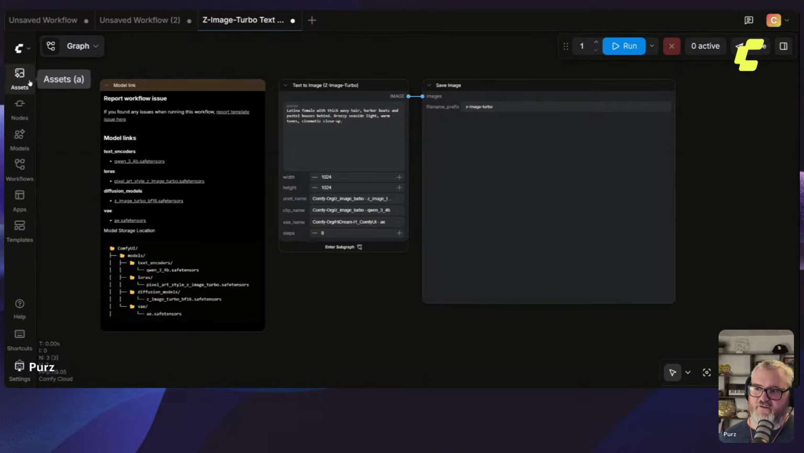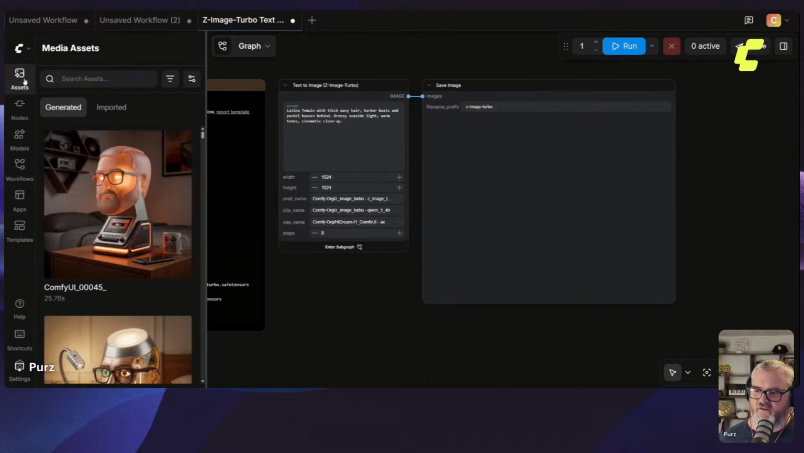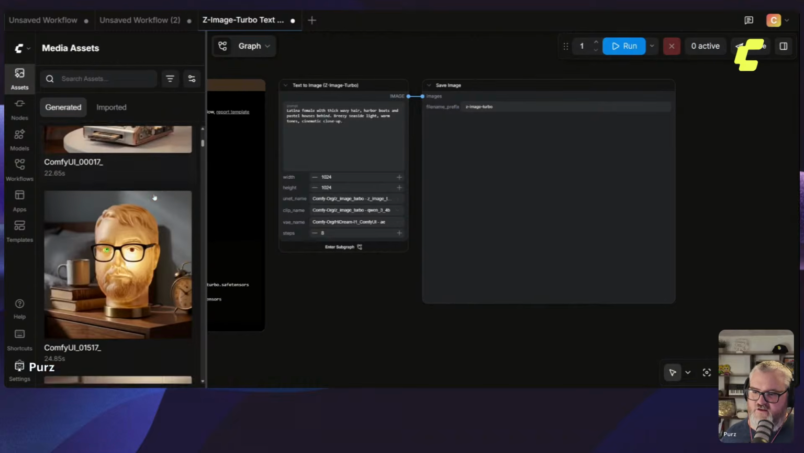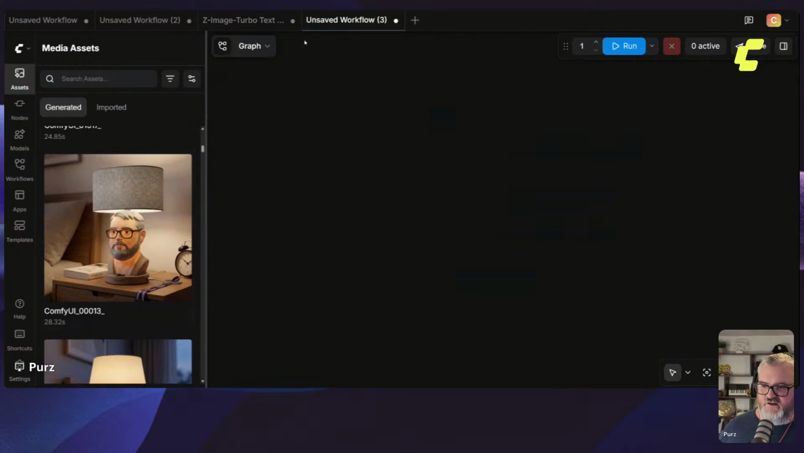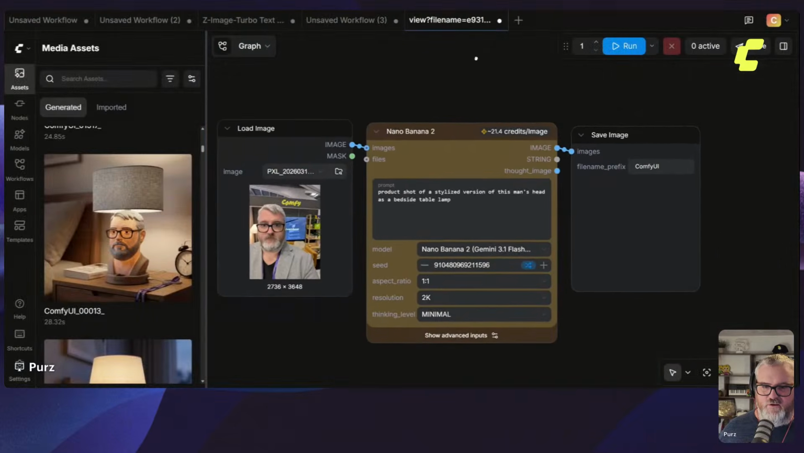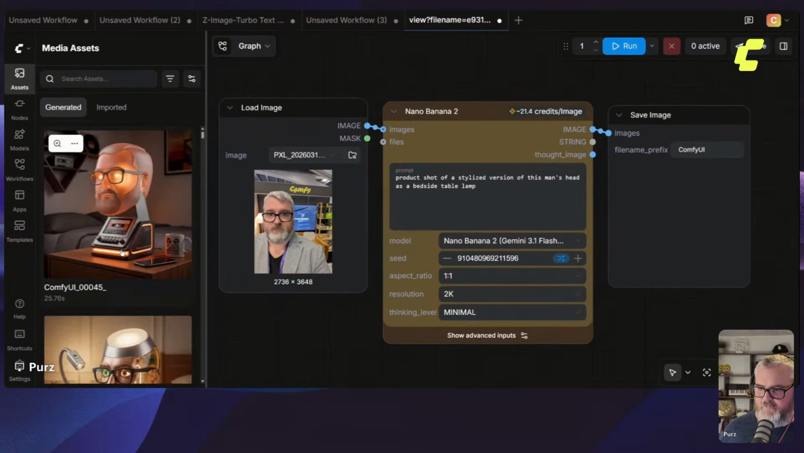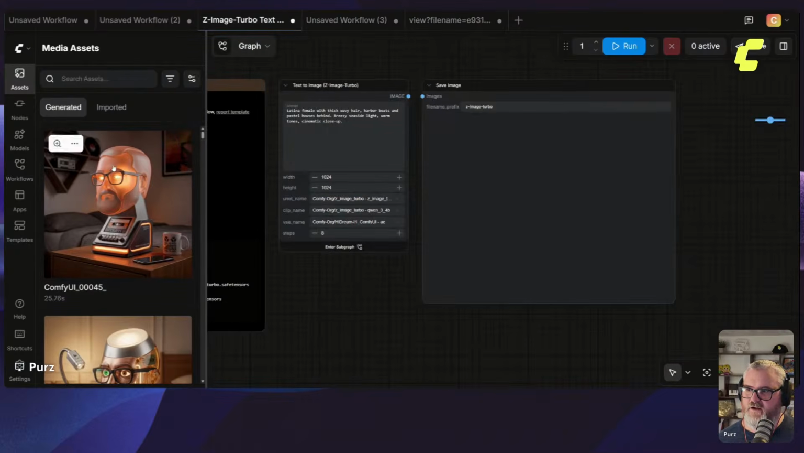On your left here, you have the assets toolbar, and if you click on that, it'll bring up all of your assets. This is all the stuff that you've been making on Cloud. If you don't have anything, that's fine, you haven't made anything yet. But it basically just lets you access all the things that you've made. And the really cool thing is you can drag any of these onto your canvas and it will rebuild the workflow that made that image. So you can always go back, pull it on and get back to work, which is a very nice way of working. Let's go back to our Z image thing.